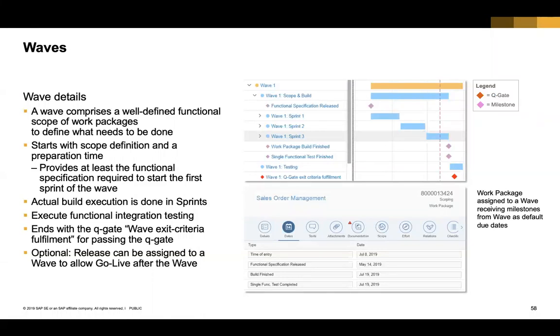Or you can say in the first wave, I will do all the configurations, IMG activities. In the second wave, I'll pick up all developments. In the third wave, we will do all the integrations, right? So you can choose how you want to define your wave, but it's a well-defined functional scope of work. Now, again, if you want to do waterfall, you could define just one wave and multiple sprints, or one wave and one sprint, and then go ahead and run your project as waterfall as well, right? Nothing stops you from that. But you need at least one wave, at least one sprint for work items and work packages to work within Focus Build, right?